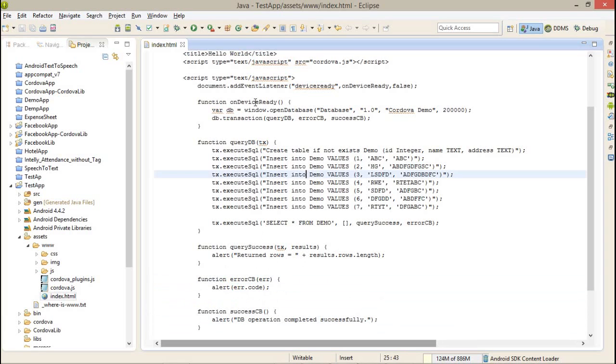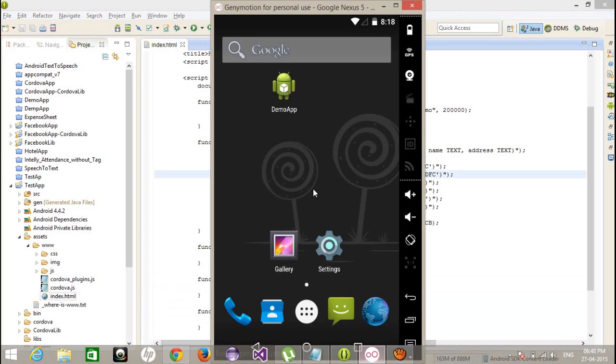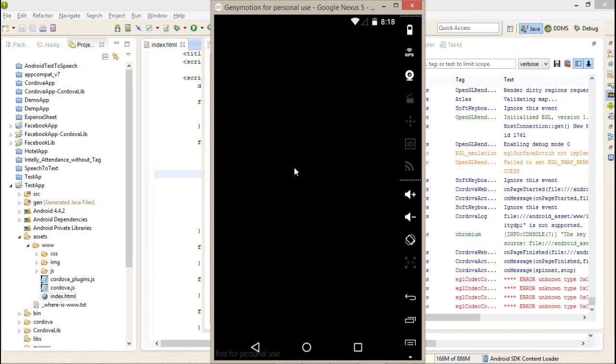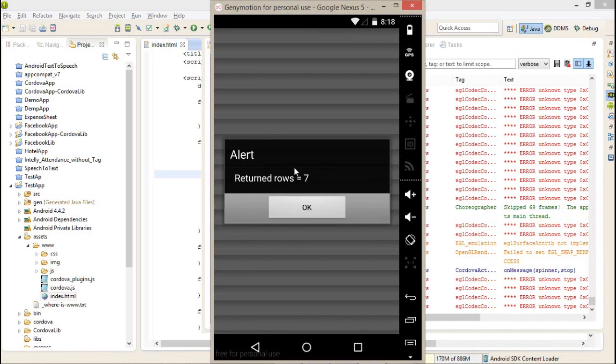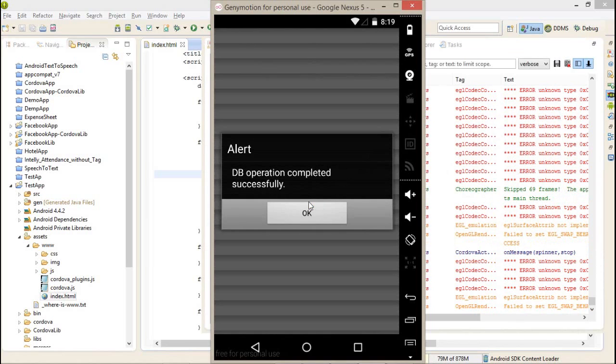Now let's run this application and test whether it's working properly or not. Okay, returned rows is equal to 7. That means I got 7 rows from the database. And the DB operation completed successfully.